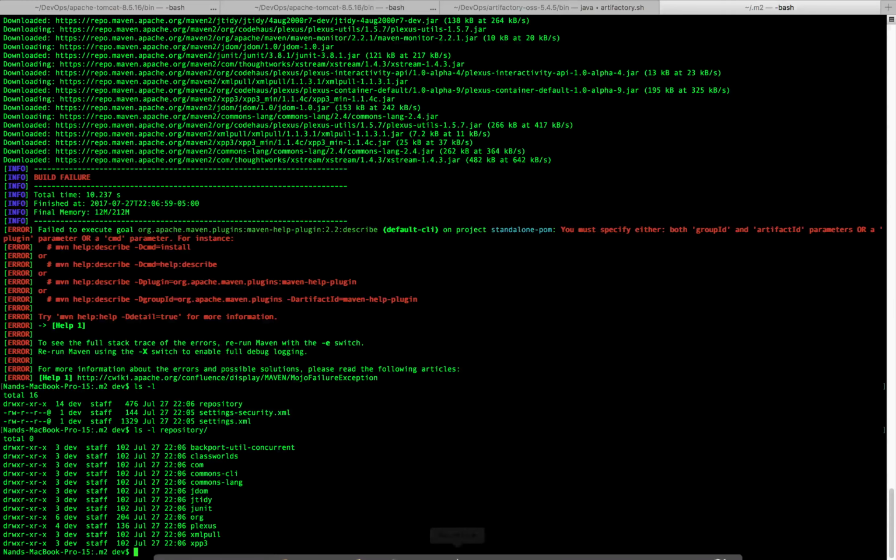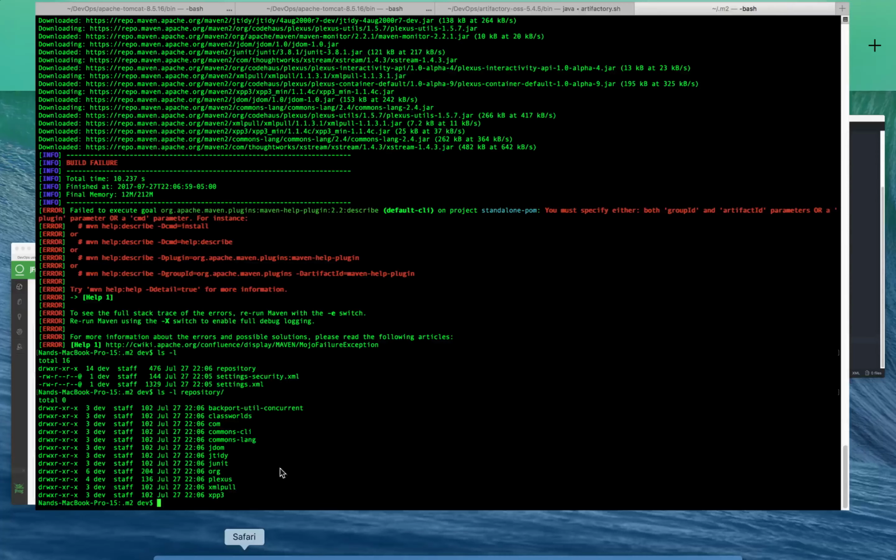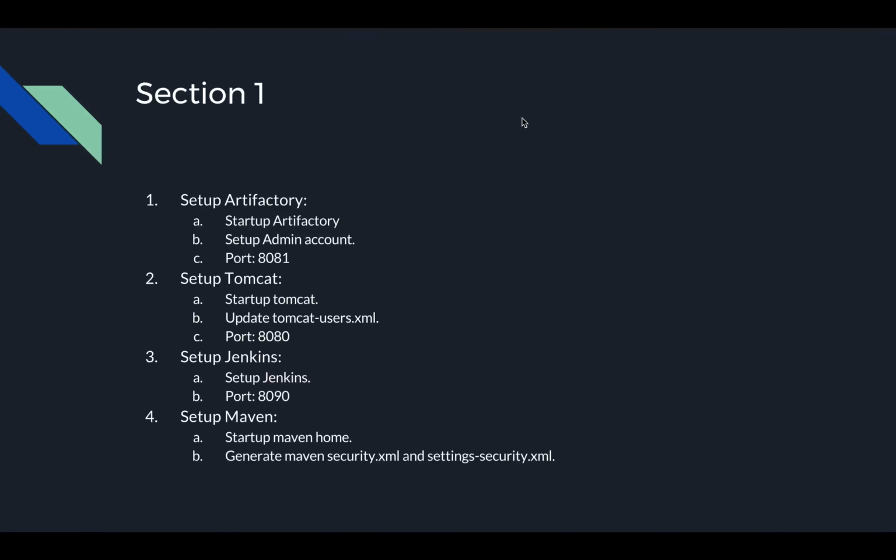So now that we have gone through this exercise, we are good with the setup of Maven. We have generated the settings XML and the settings security XML, and now we are connected to Artifactory.